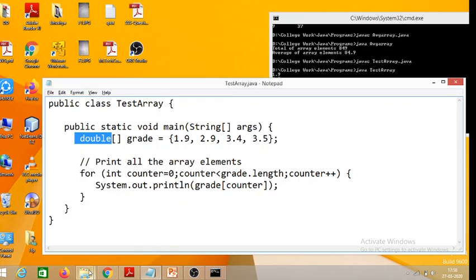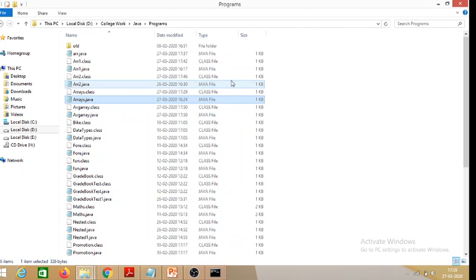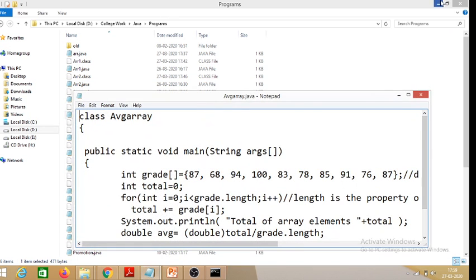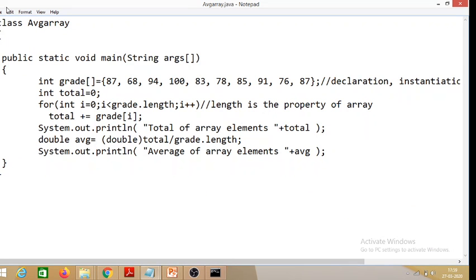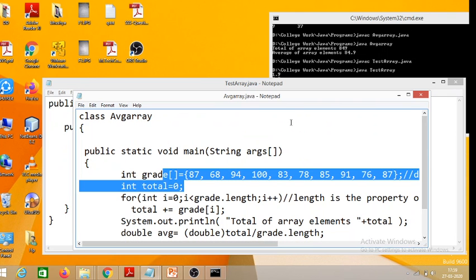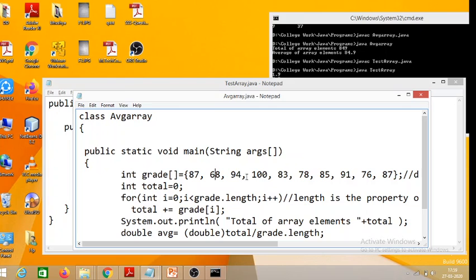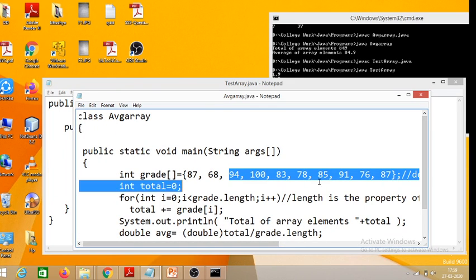Now let's do one program. What is in that program? We have to take the grades of students in the class, and let's say 10 students are there in your class, and we have to take the average of those grades. In this program, this is the name of my class, average array. Here I have initialized grade directly, int grade 87, 68, 94, all these are the grades scored by the students.